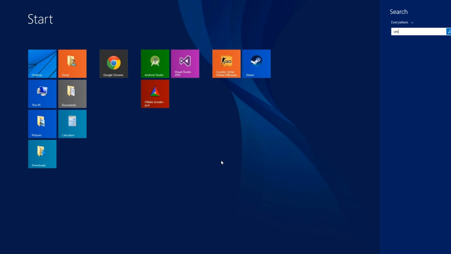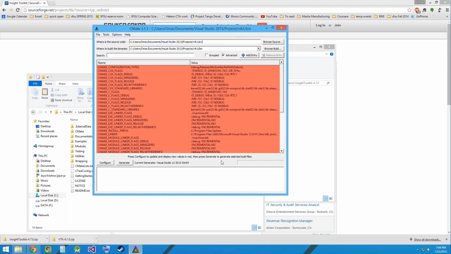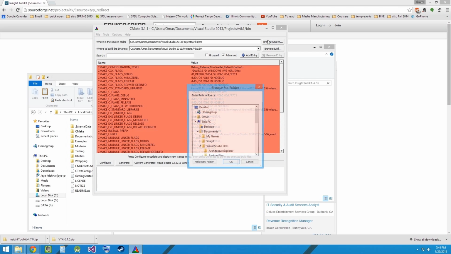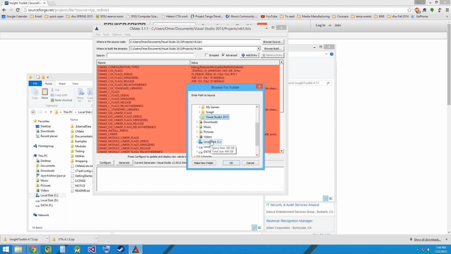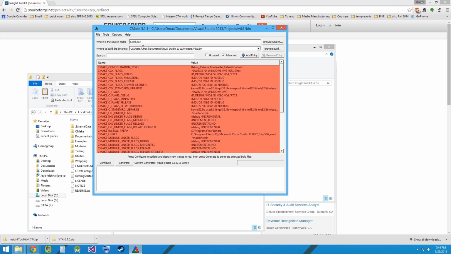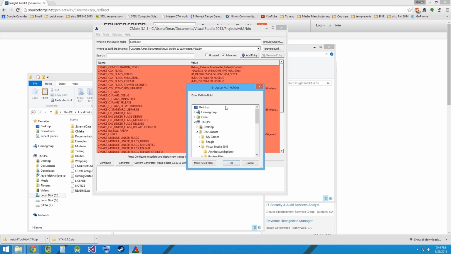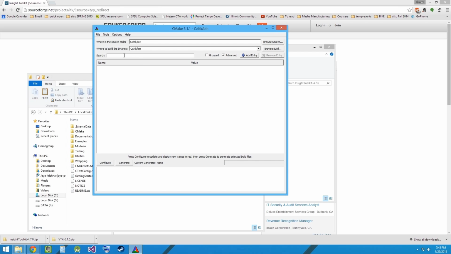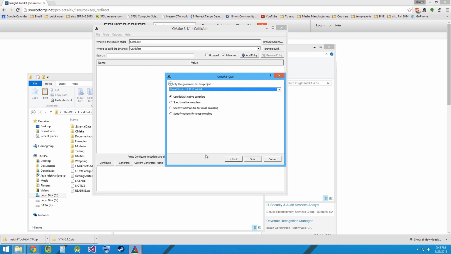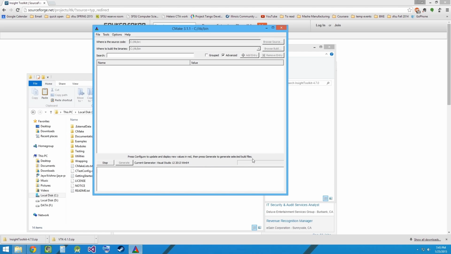Now let's open up cmake and set the source to our new source folder and the build location to our newly created bin location. Click on Configure. Now this should take some time.